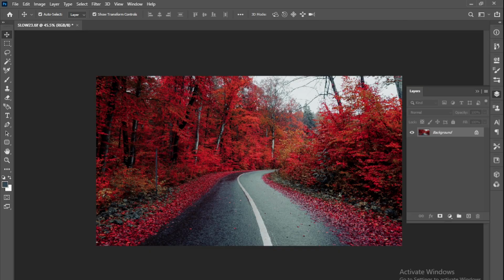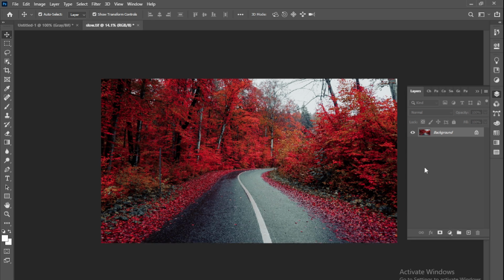Hey everyone! In this quick Photoshop tutorial, I'll show you how to place a realistic road lane sign with perfect perspective and texture. Let's dive right in.